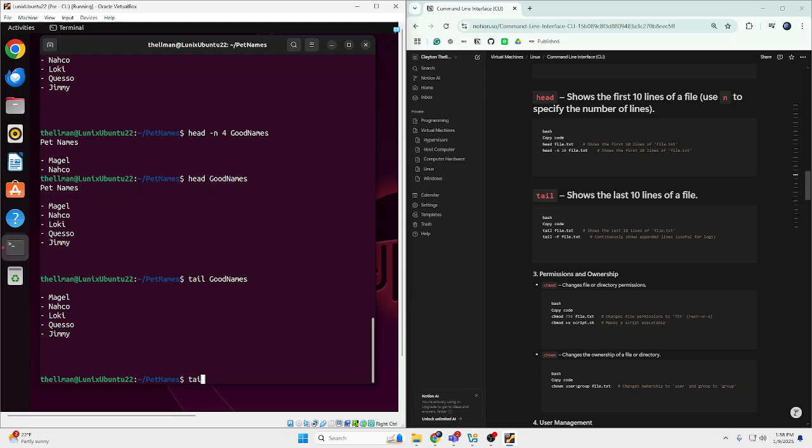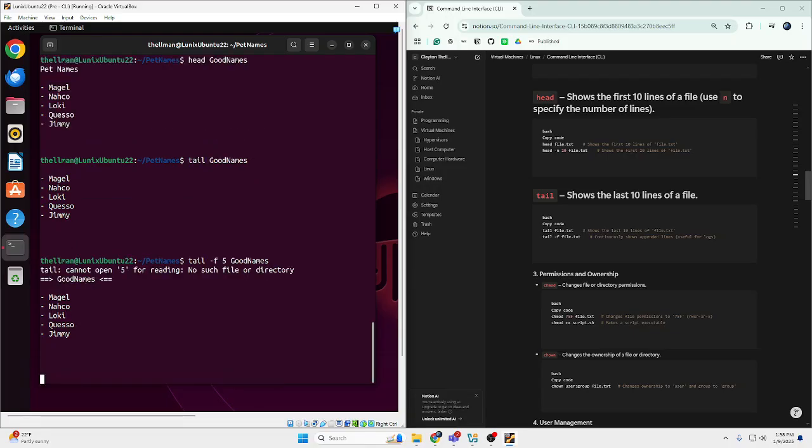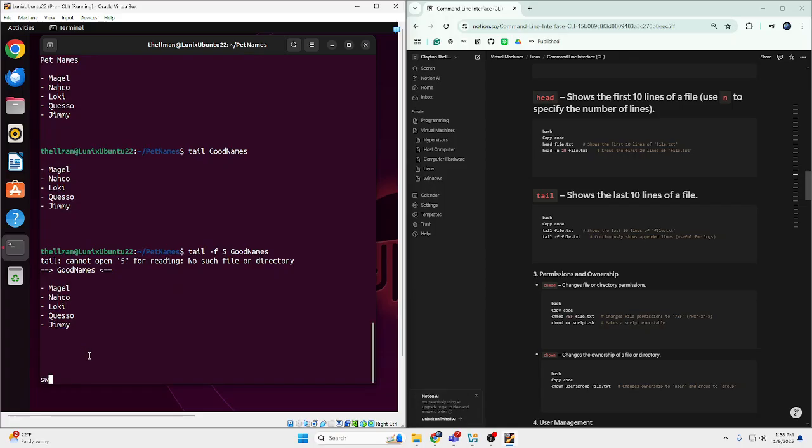But if we do tail -f, does this work? No, it says file directive good names. Well, anyway, so now it's broken.